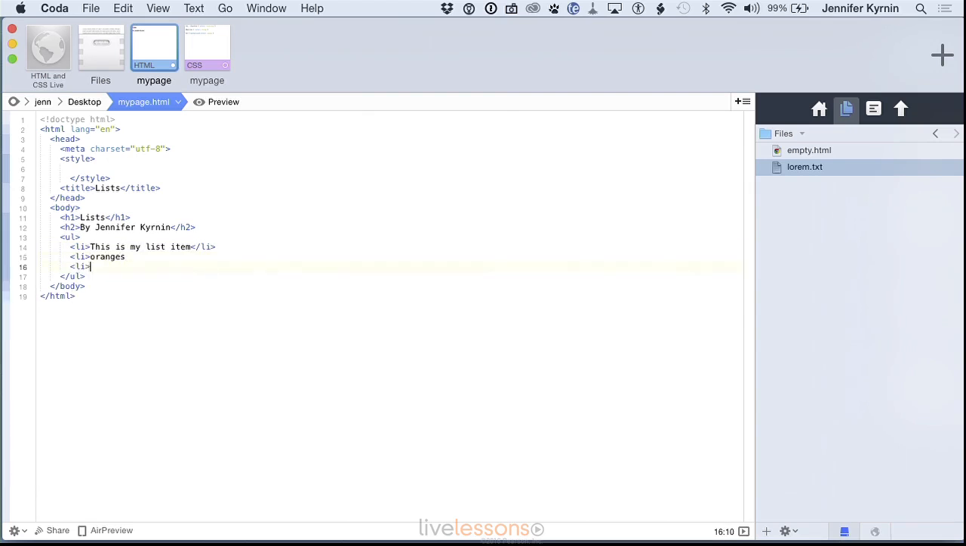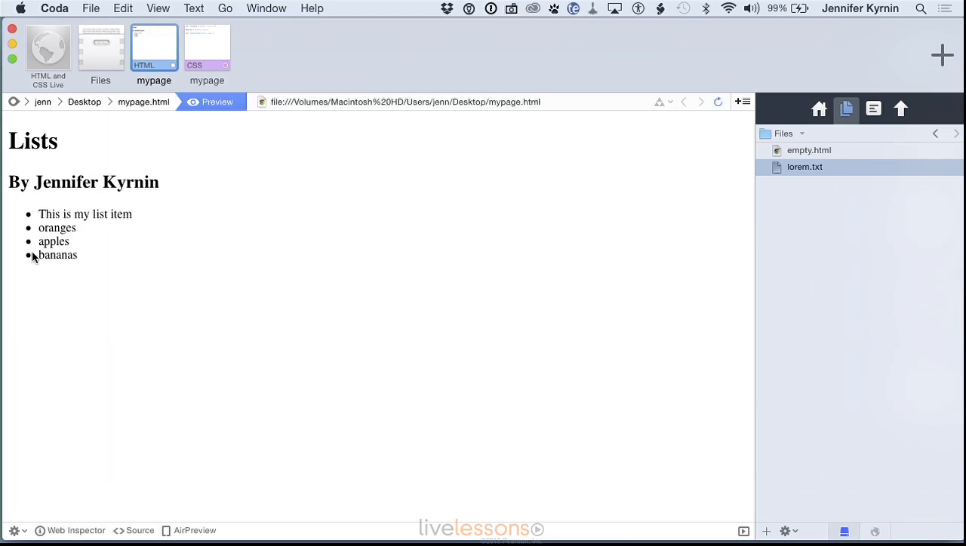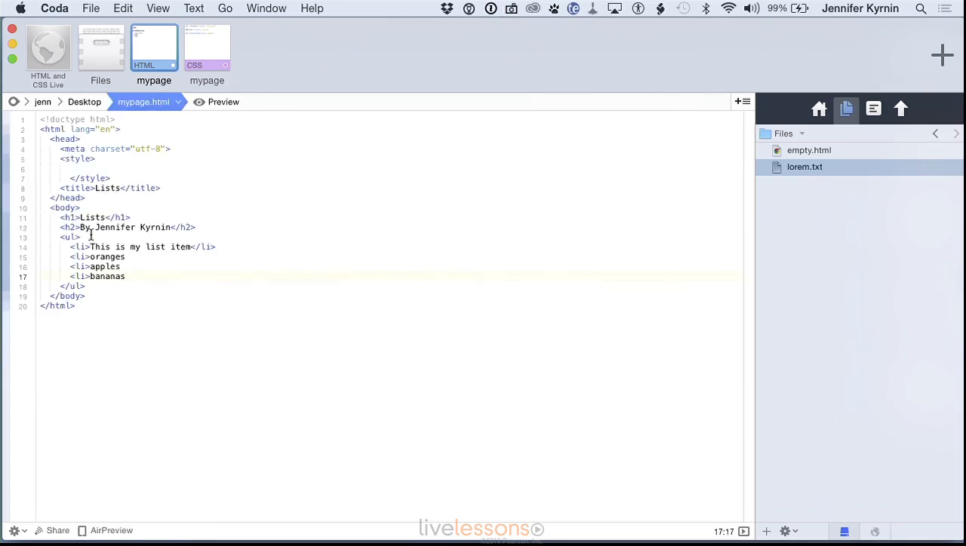Oranges, apples. And then when you view it, it's a bulleted list. So this is an unordered list. This means that the list doesn't have to be in a specific order. It's best for things that are showing up with a bullet or an icon at the front, rather than a specific number. The other type of list there is the ordered list.